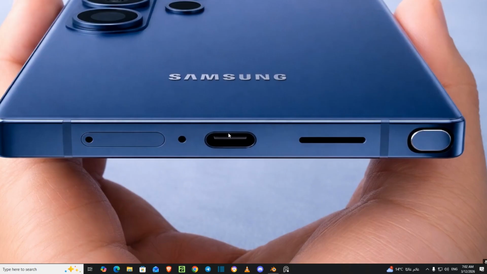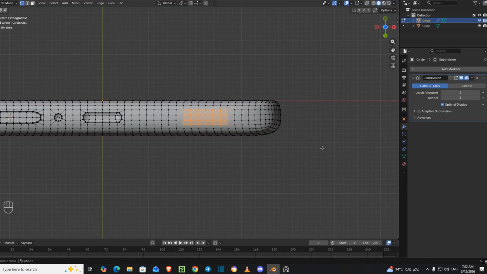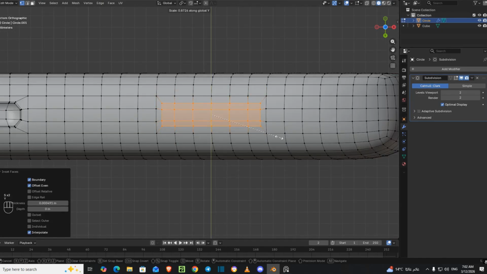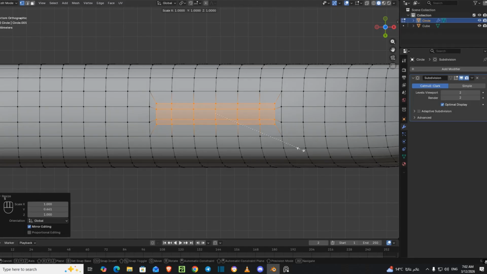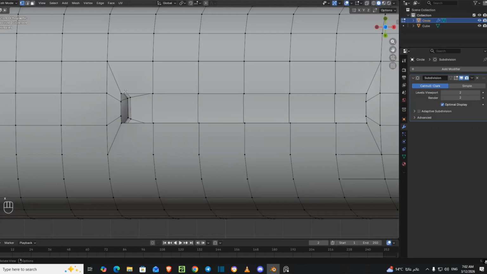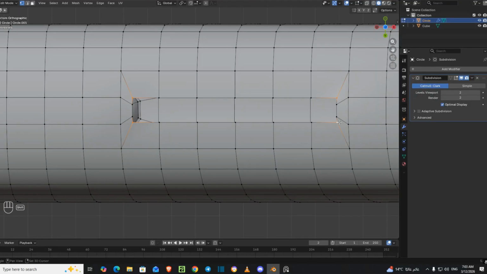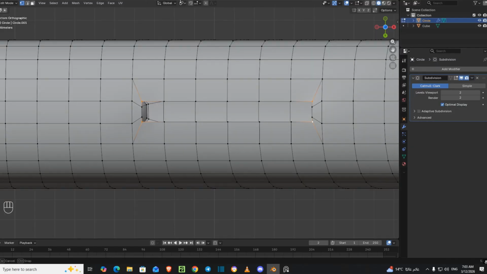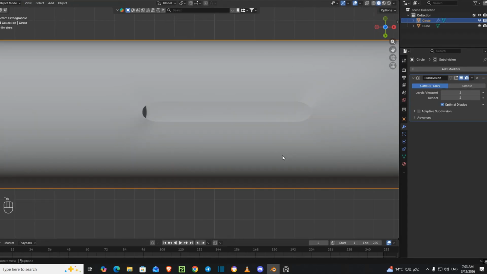Select this whole bolt, I think. Get a little bit closer. Inset. Scale down along the y-axis. Scale down a lot along the y-axis. Delete faces. Let's try. Simply. Now we make a midpoint. S, X. Somewhere around here it'll be circular enough.